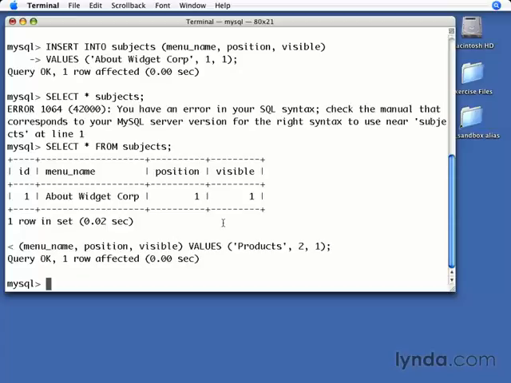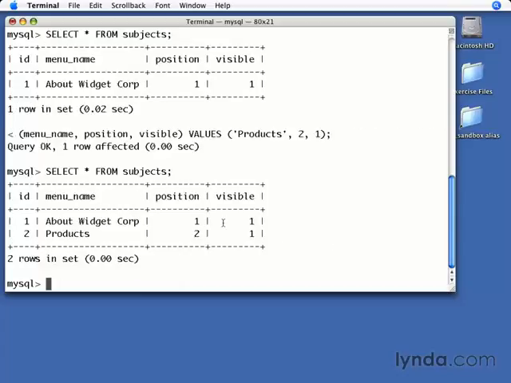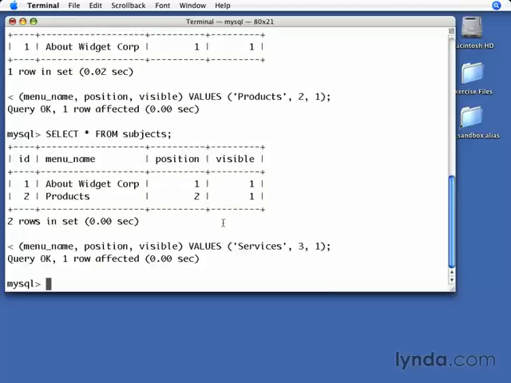Now I can actually hit the up arrow key on mine, and it will go back to previous statements that I've issued. So I've got my select asterisk from subjects with a semicolon after it, and I can do that again, and now I can see both rows that are there. I can also go back up twice till I get to my insert statement, and I can just edit my insert statement, which is a little faster than having to type it all again. And I'll make this one say services, and its position will be 3, also still visible.